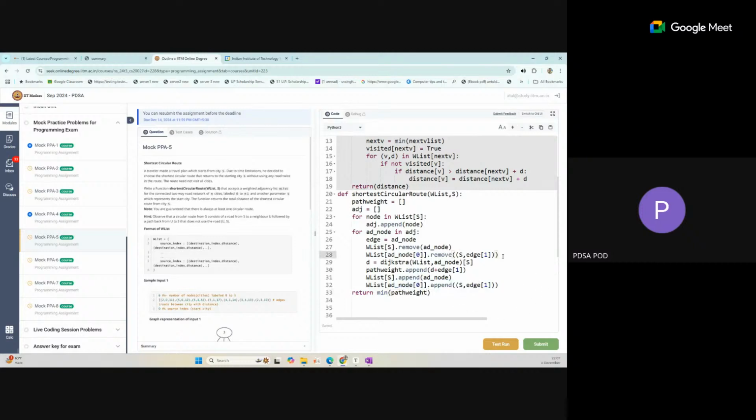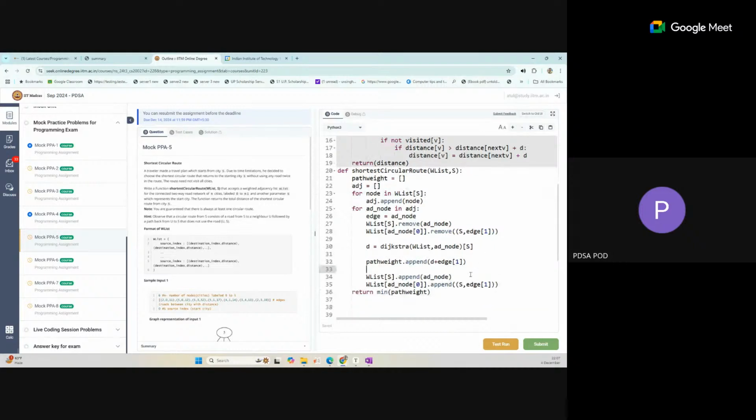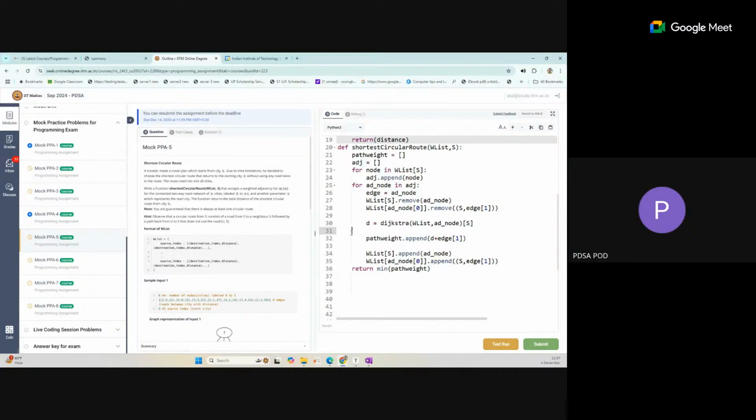I hope you know the approach we are following. We can write it like this. This part is for removing the edge, this is just adding the edge again, and after that returning the path.